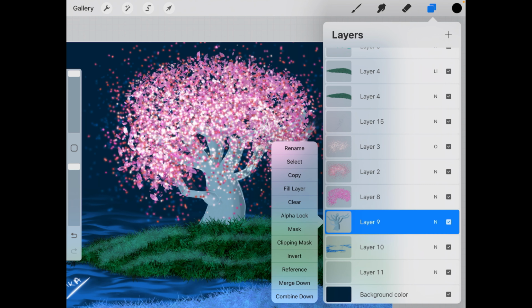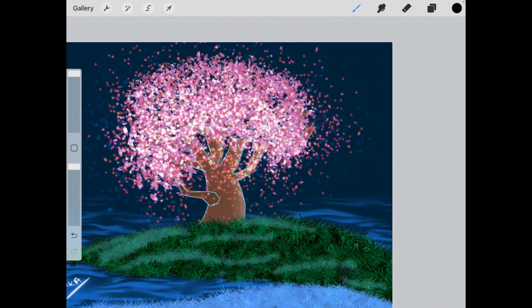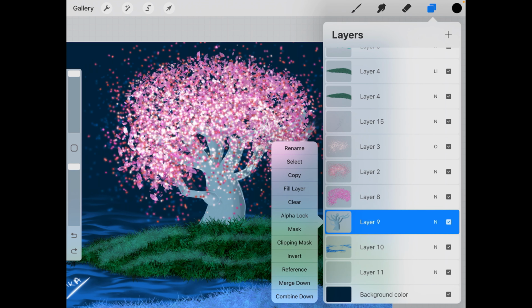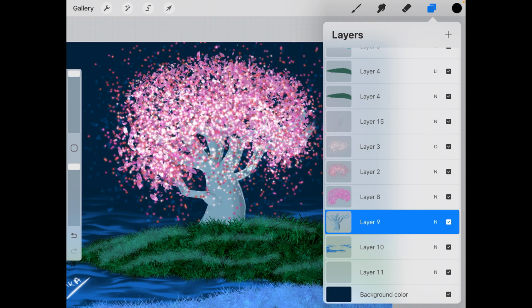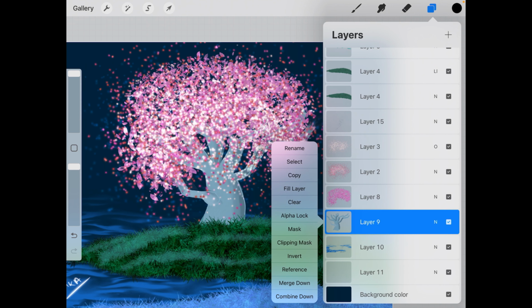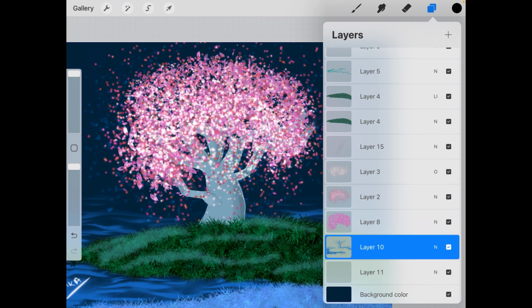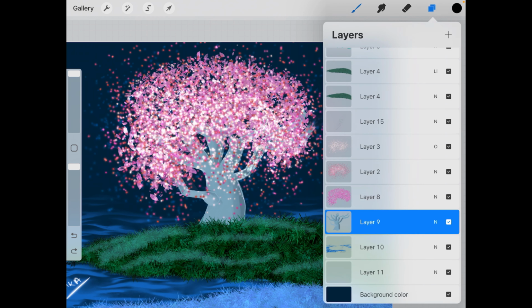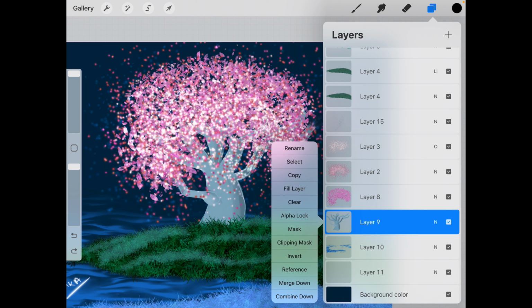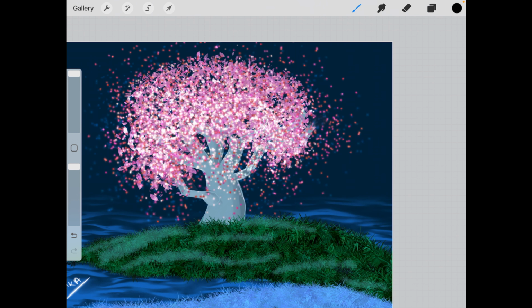Okay, so the next thing we have is invert. It'll just change the color to the opposite one. Then if you make it a reference, again is another topic. I think we can do that in another video. So comment down below if you want me to make a video about references. And then we have merge down. It will basically merge that layer with the one below, and combine down, it will make a new group.